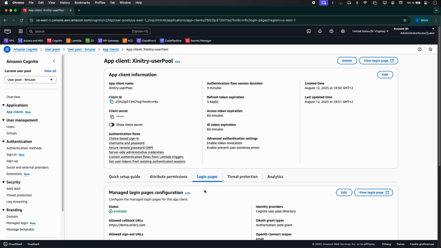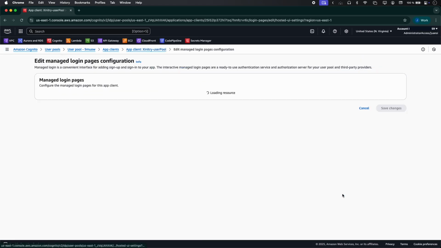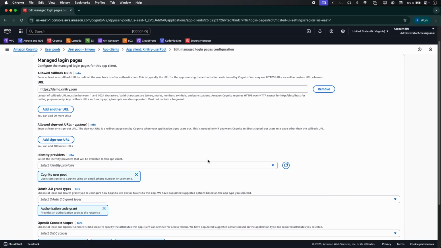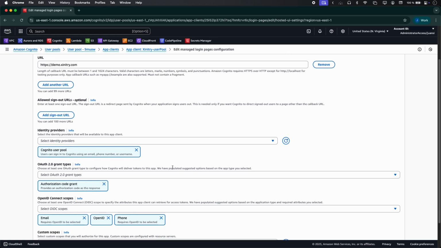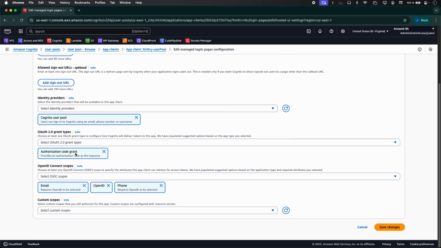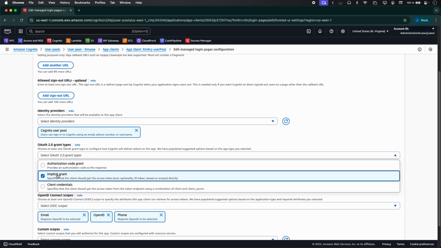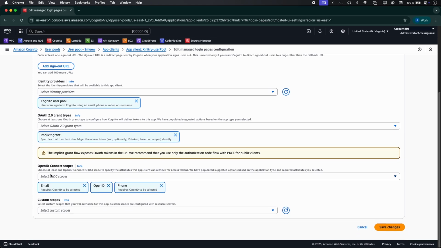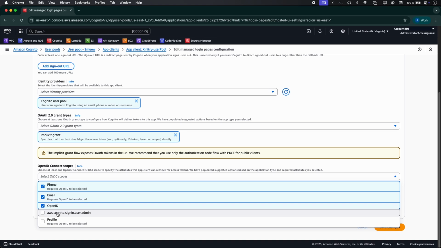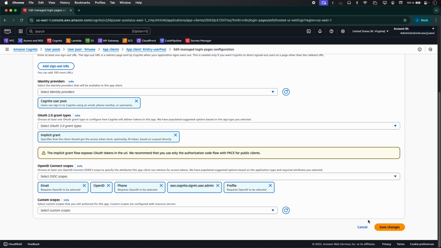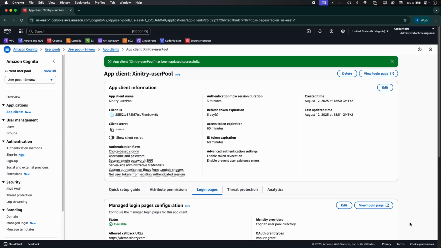Now head over to the login pages and click Edit here as well. What we're going to do here is change the grant types from authorization token to implicit grant, so we are able to get our tokens directly in the URL. After that, go to the connection scopes and enable the user admin and profile scopes so we get the complete user information back within our tokens.